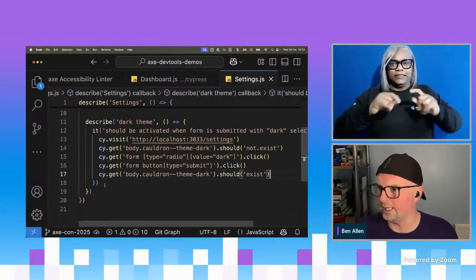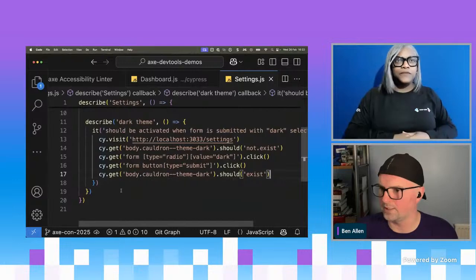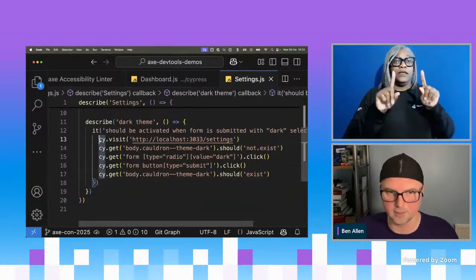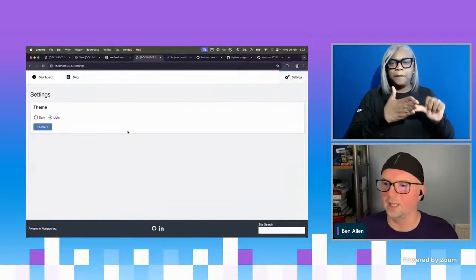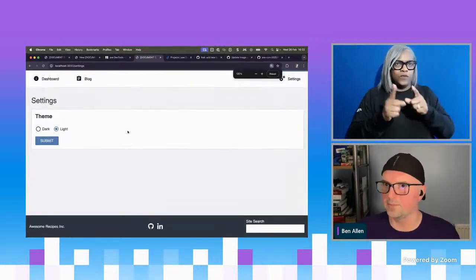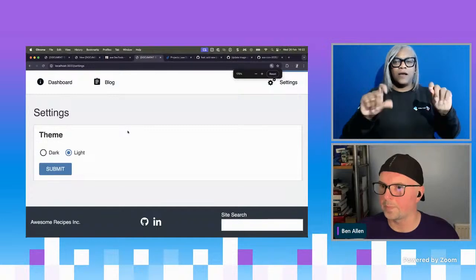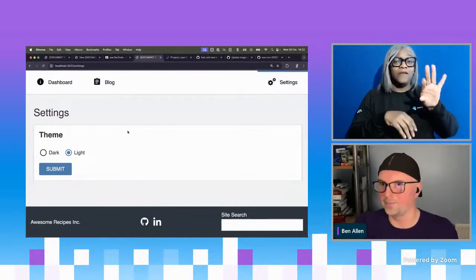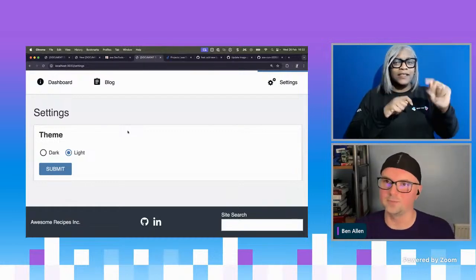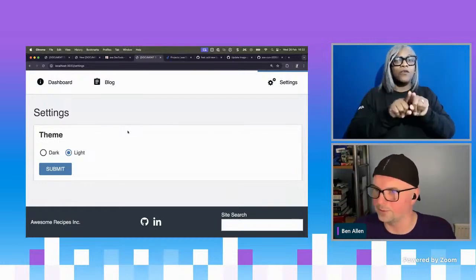This one is testing the settings page. So let's see what the settings page looks like, so we can get an idea of what this test might be doing. This settings page, I'll make this a little bit bigger. It's just a simple form. It lets you change your theme for this page, right? It lets you activate dark mode or light mode.